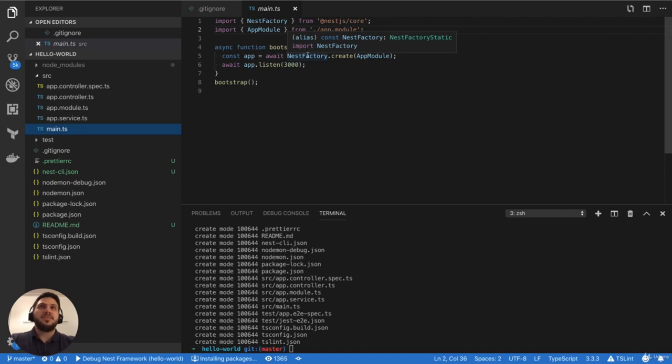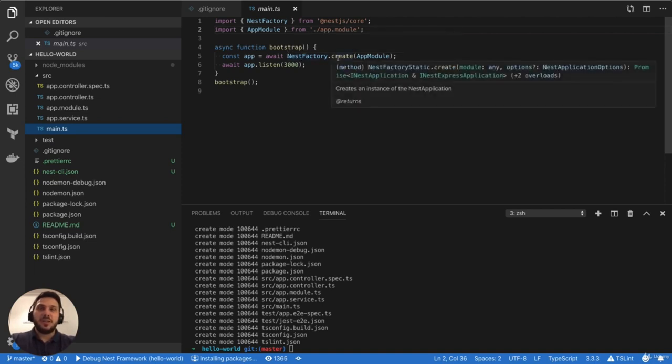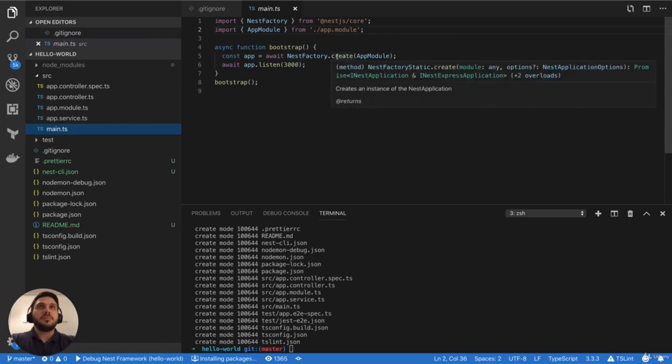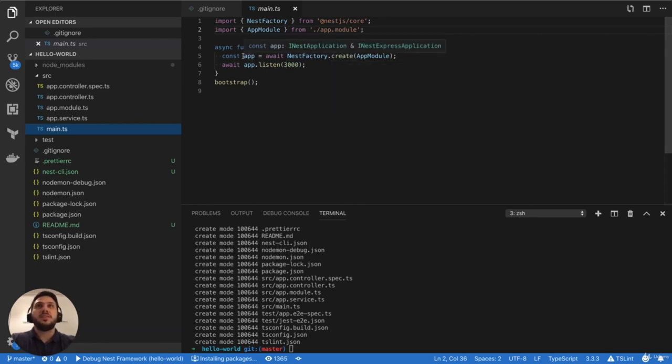As you can see, there's something like Nest factory here with method create, and Nest factory create method returns an interface. Interface iNest application or connected with iNest Express application. It's not required to use Express. Express is just a default choice. As you can see, this object is returned to constant app.